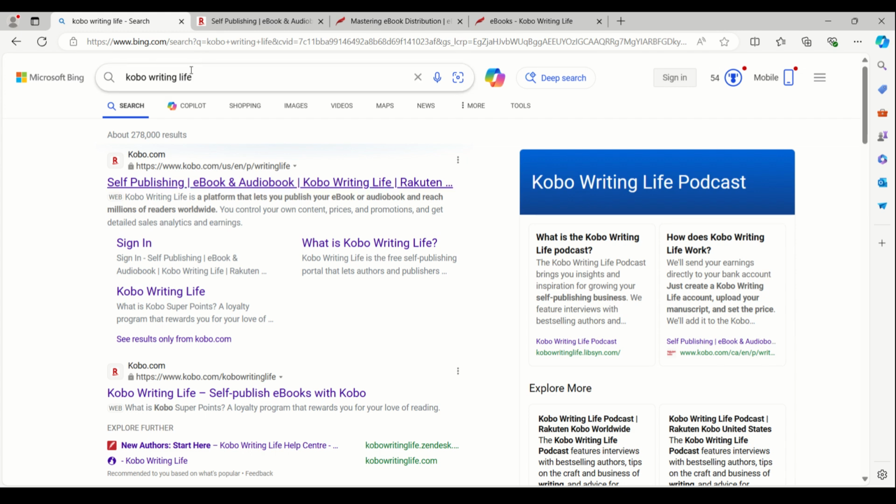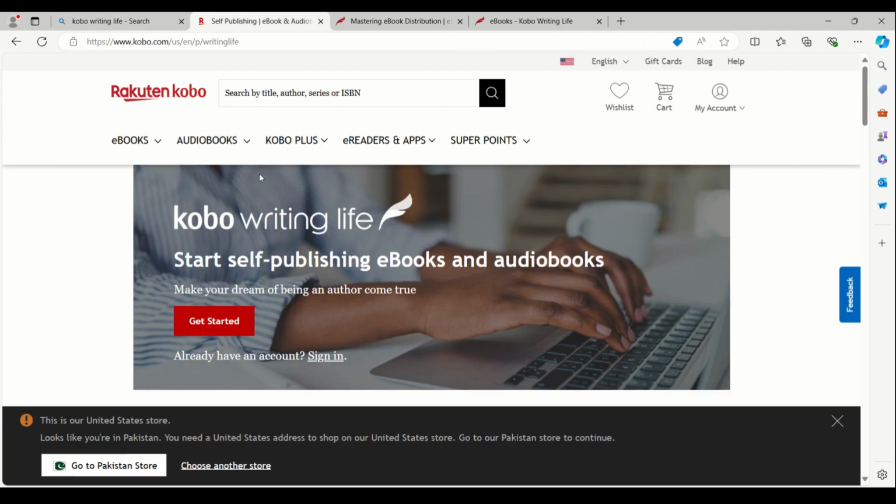I'm going to talk about the ebook publisher called Kobo Writing Life. You have to search for it, Kobo Writing Life, with this spelling. The first link will open with this link, and you have to click over here. When you click, this page will open.